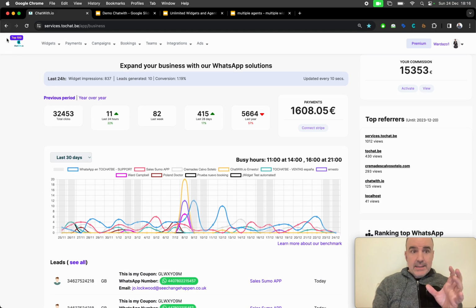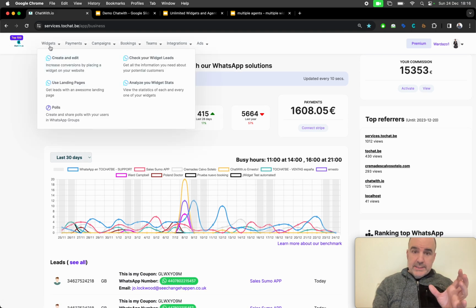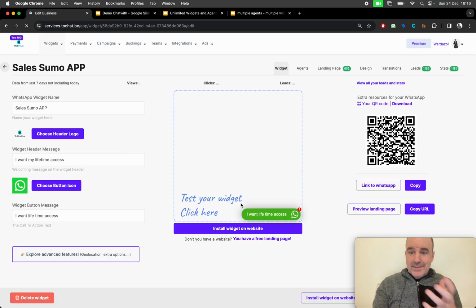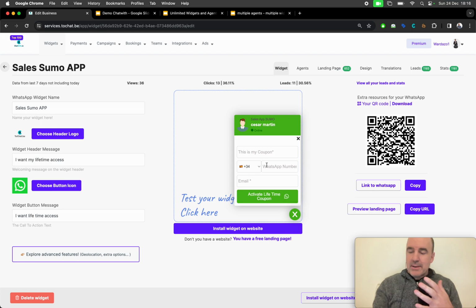So the first element in the menu is the widget. The widget is the first step in the process. The widget is to get leads from anywhere. This is the tool that I think most users are using. You can make something very, very simple like this one with a simple form, and you connect the widget to your WhatsApp number. Okay, that's it.